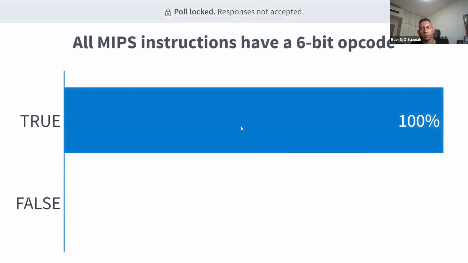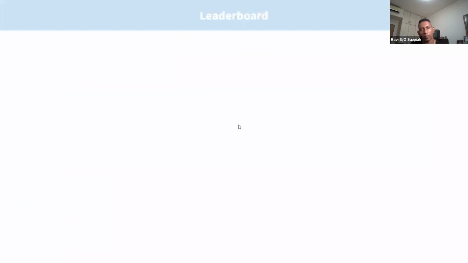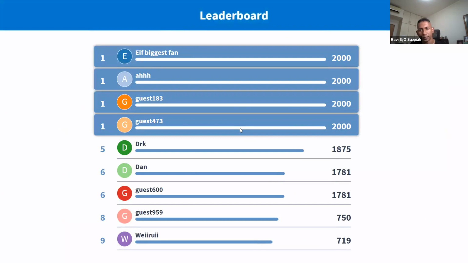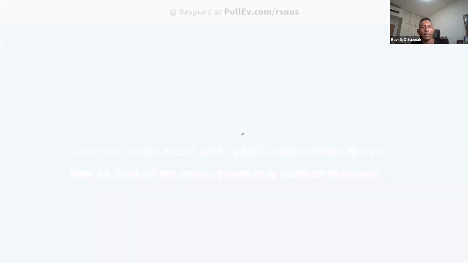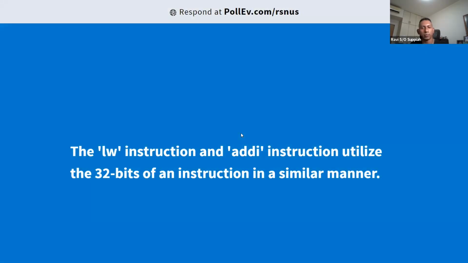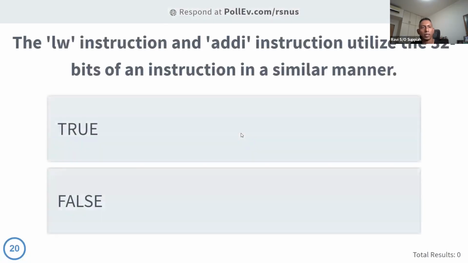Okay, so time's up. True. All right, so it's very obvious. All your R type, I type, J type all have a 6-bit opcode. Okay, that's good. Next: the load word instruction and add instruction utilize the 32 bits of an instruction in a similar manner.